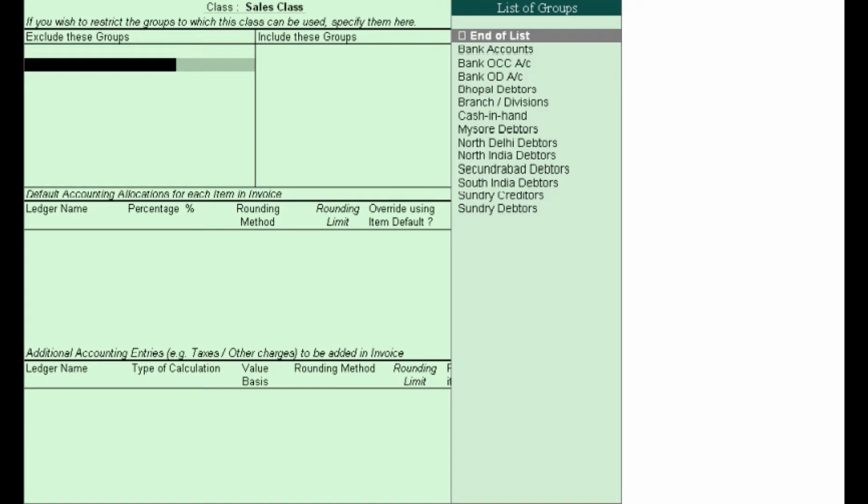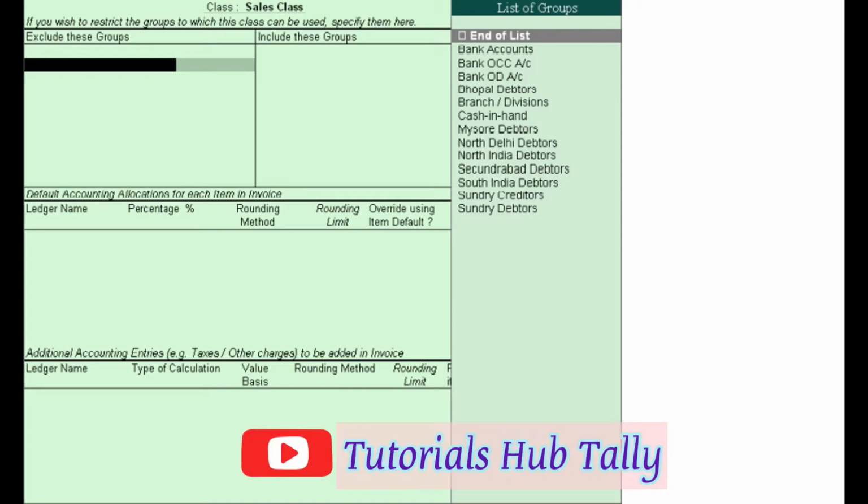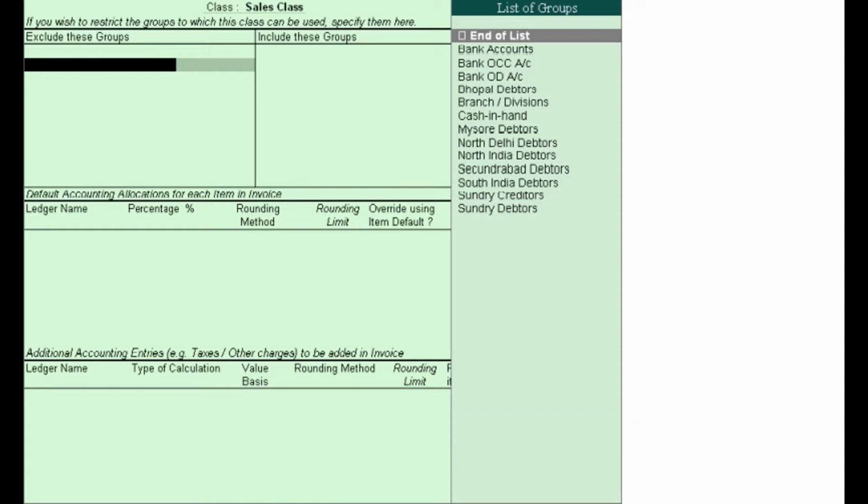Next is default accounting allocations for each item in invoice. Under this section, there are 5 subsections. The first is ledger name. Press the space bar to view the list of ledgers. Since we are viewing the class in sales voucher type, Tally.ERP 9 displays only the ledgers under Sales Accounts group. Select Sales Account. Press Alt+C to create it under Sales Accounts if it doesn't exist.